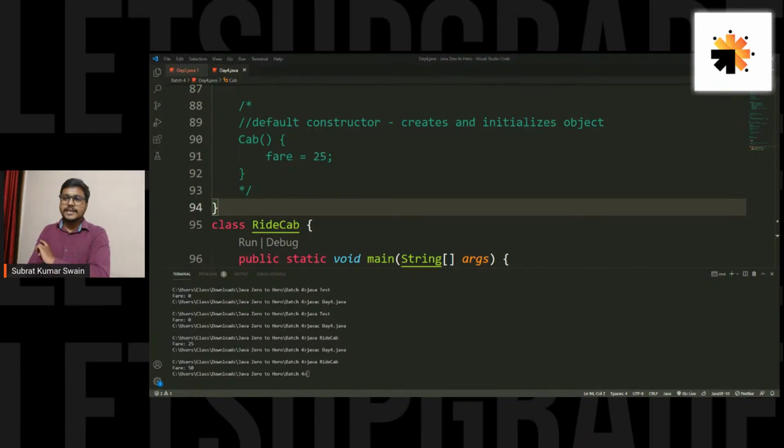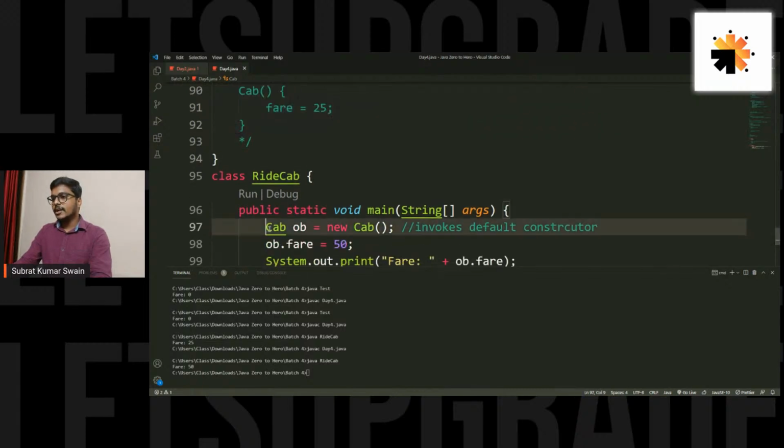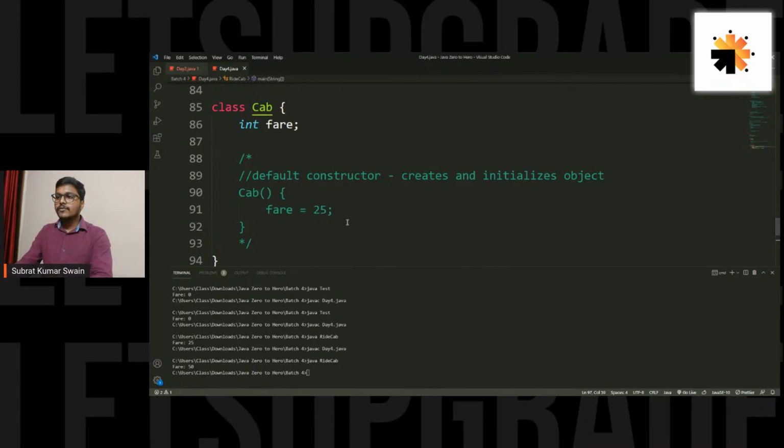Without a constructor, an object cannot be created, and for that reason, if you have not mentioned one, the JVM will place a default constructor. Default means a blank constructor which does nothing, it just creates the object. Please remember this, guys. That's how it was possible to create an object of the cab class even without mentioning a constructor. It will still invoke the default constructor. If you have not mentioned one, the JVM will place a default constructor automatically.